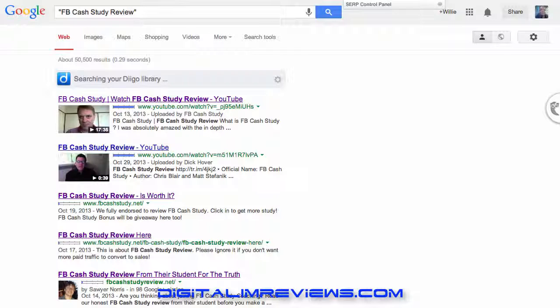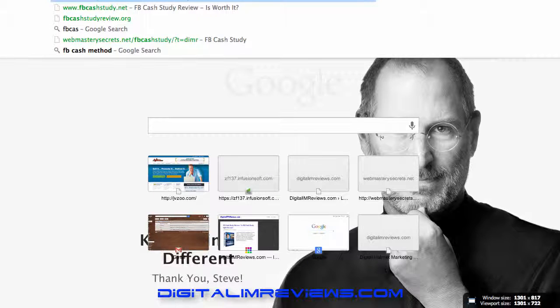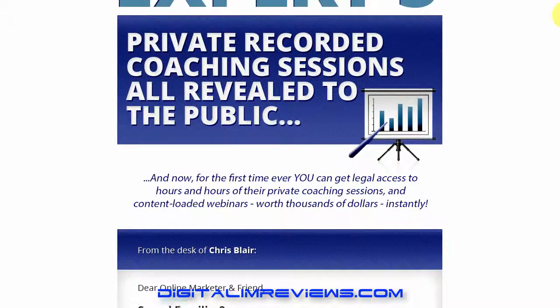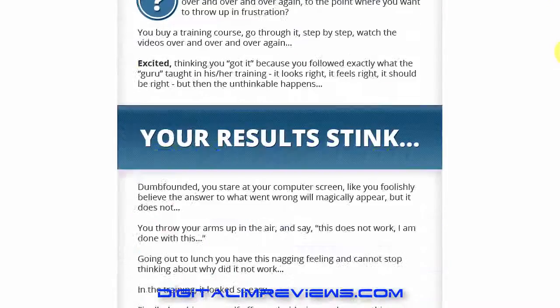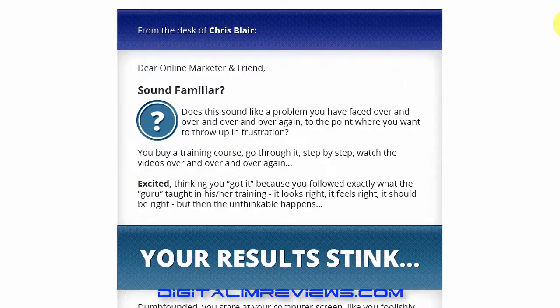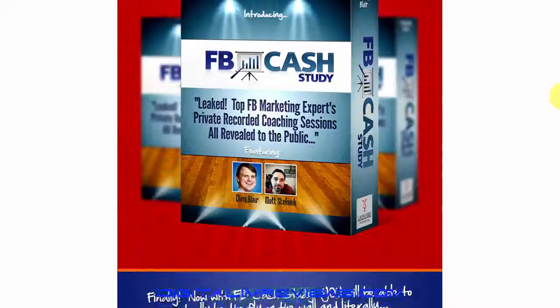First things first, when you go over to FB Cash Study, in this specific example, you'll notice that everybody has an order page. And when you're doing your market research and you want to find out about it, you can read this page to get an understanding of what type of problems they're solving and who would best be a fit for this page.